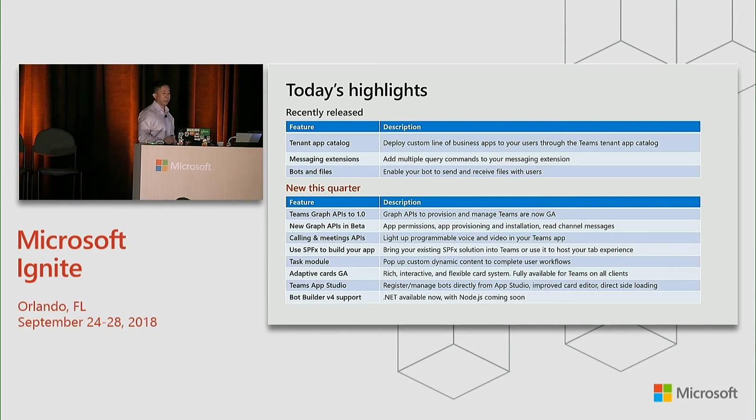And then some of the new capabilities that we saw with task module, and adaptive cards now being generally available across Teams on the web, desktop, and mobile. And then lastly, the Bot Builder 4.0 support. Oh, and the Teams App Studio, some of those improvements that we saw.